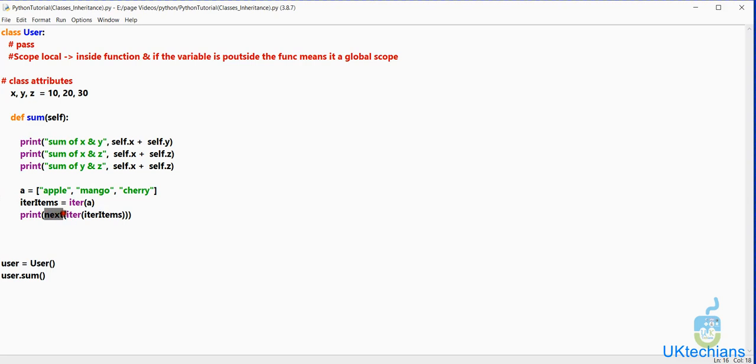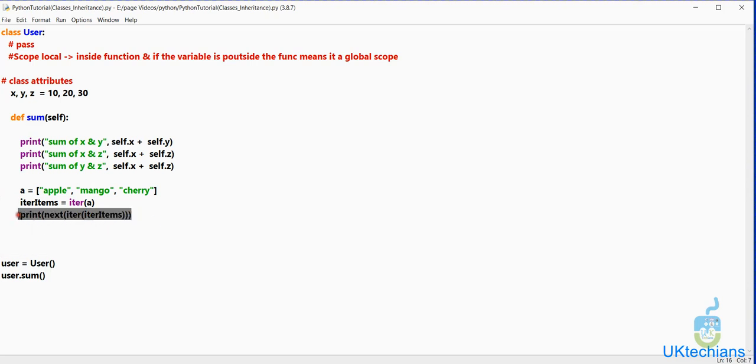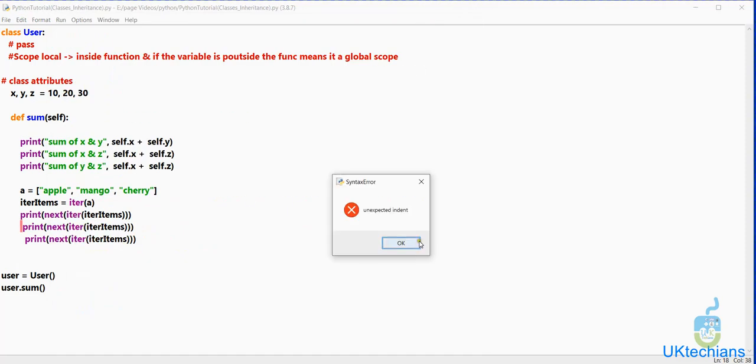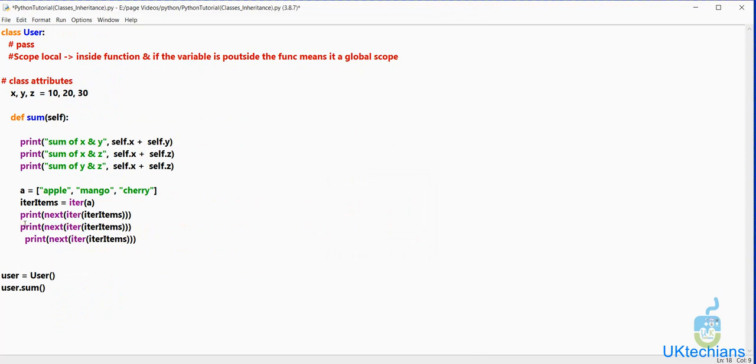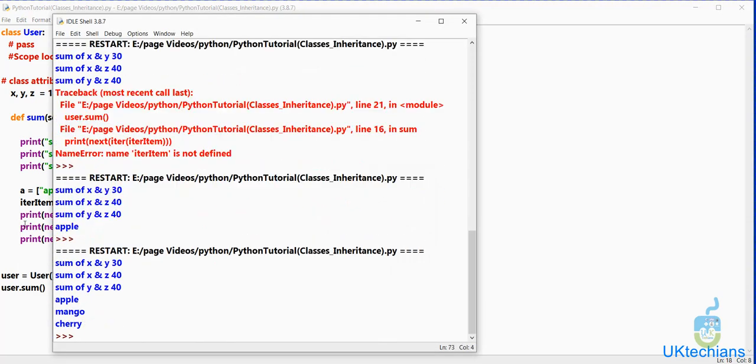So we will say next, iterate the item, the current item, and then if we want to print more items, we will just copy this, and it will store the next item here. So it will print here the mango, and then the third and last item, which is banana, I guess, sorry, cherry. So it's an identical space. Let me erase these spaces and then run it and see what happened. It prints like a loop.